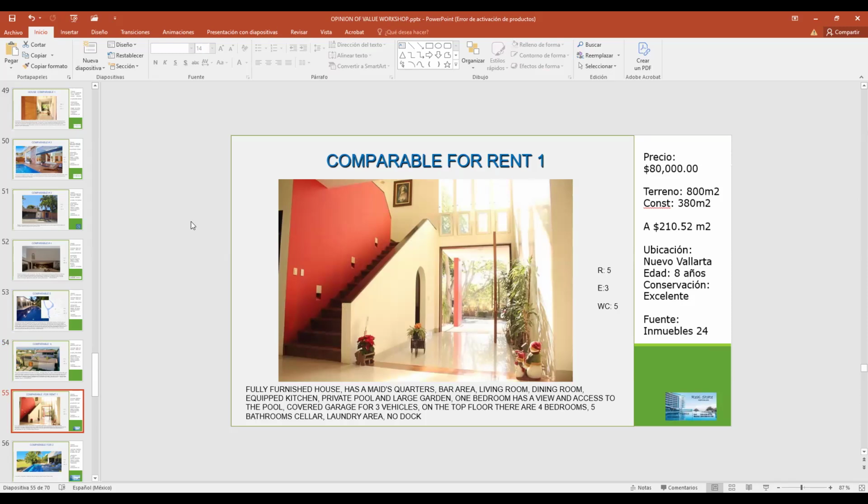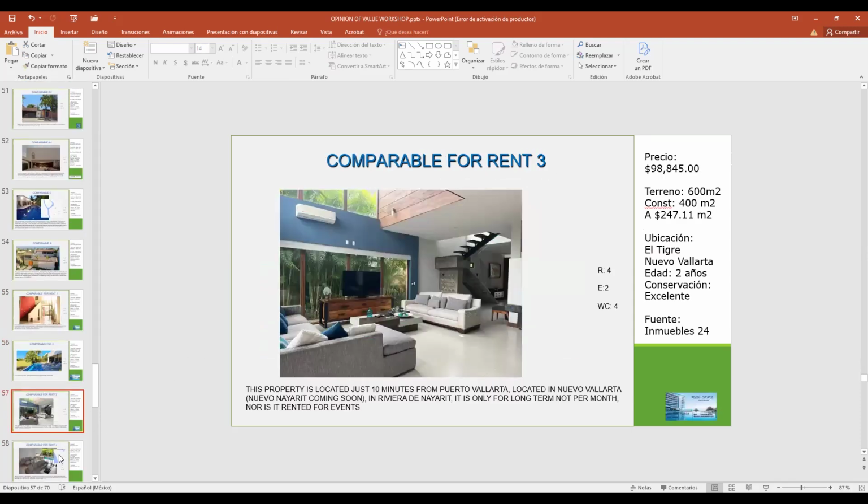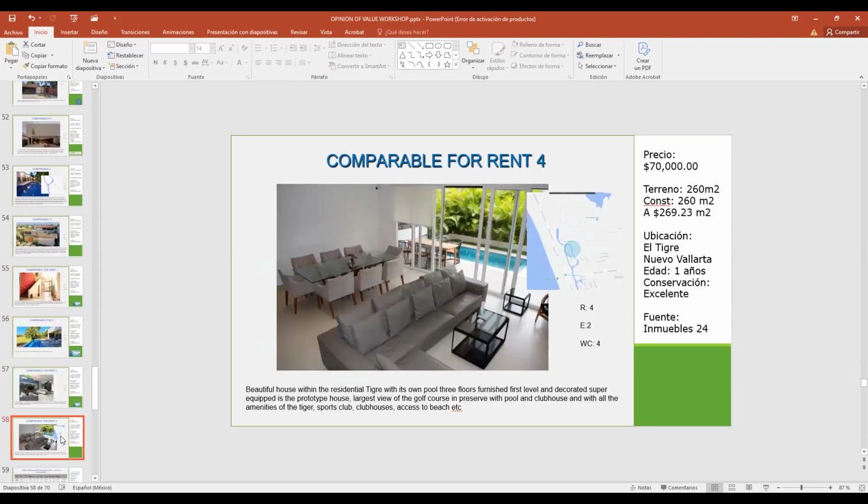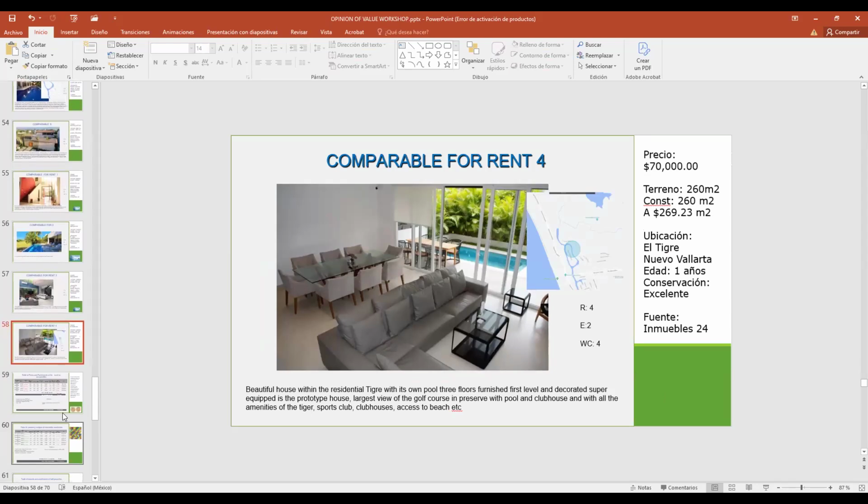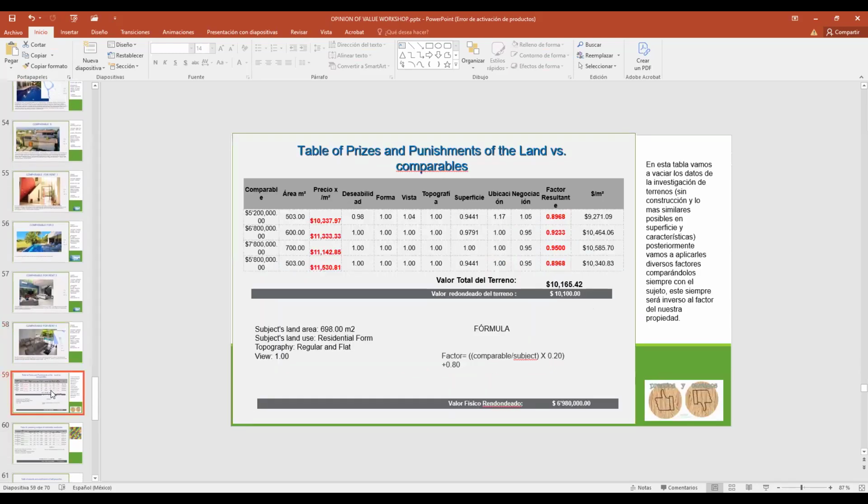But what do we need them for? Ask yourself the question: what do we need the rent of a property for? Because sometimes with the rents we can find out the price of the property with the capitalization. So we're going to investigate 4 comparables for rent, 4 similar ones. Then we're going to set all the information in our tables.